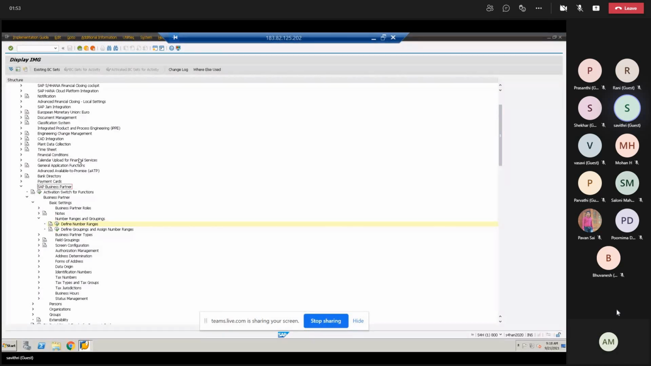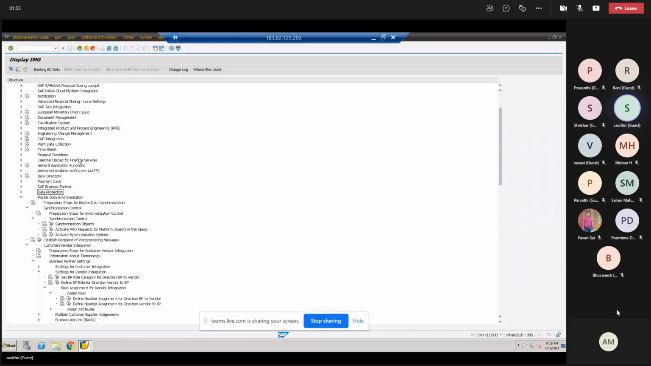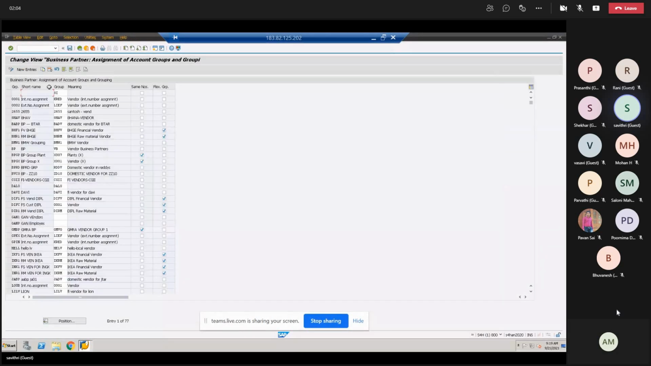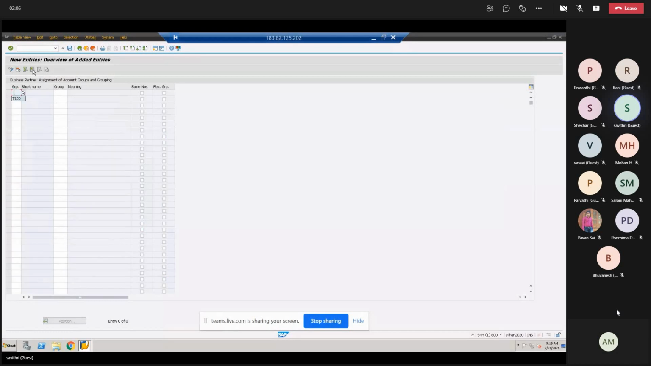So let's go ahead and maintain that number range. So again, define number range assigned for direction from BP to vendor. That is, whenever I'm creating a BP, the vendor should get created. T100, T100. Now we are done. We can create a BP.